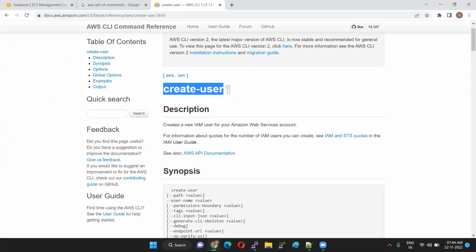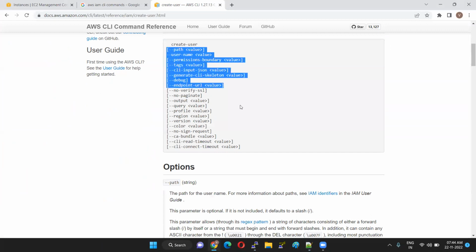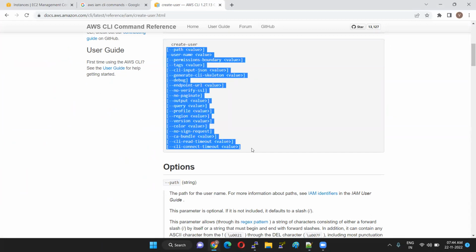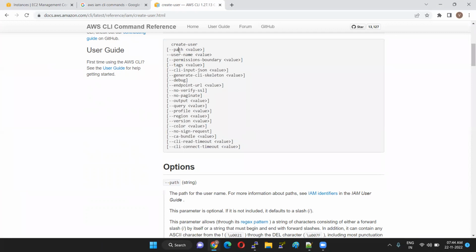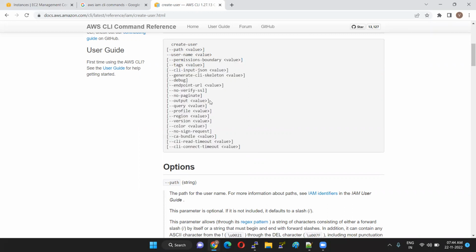Wherever you see these many parameters, they are supported. Path, username: if you're not seeing any square bracket, it is a mandatory field. If you want to work with this command, we need to pass the mandatory field. All the remaining fields are optional. Without passing them, it will take the default values and create the user. If you don't pass the mandatory one, it will not create it. So the mandatory field for this particular function, we need to pass it, then only it will work.